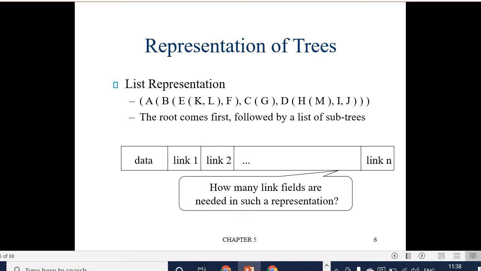So now we will see the representation of trees. Here A is the parent node, its children nodes are B, C and D, and B has children nodes E and F. E has children nodes K and L. C has child node G. D has child nodes H, I, J, and H node has a child node M. Using brackets we can represent it through the list representation.